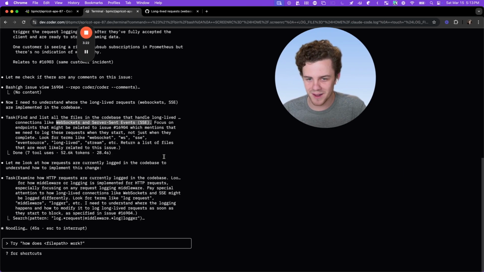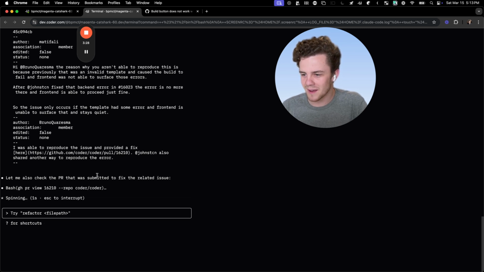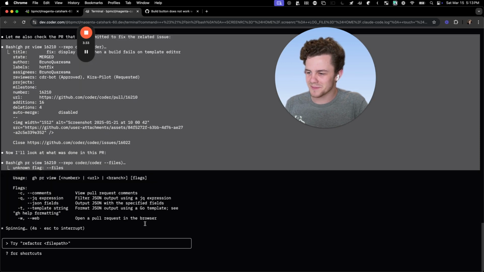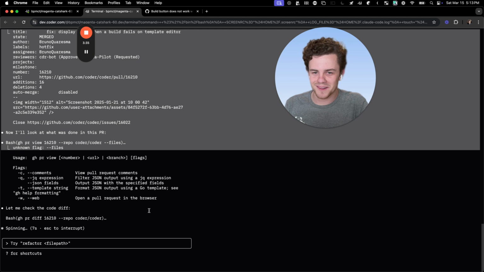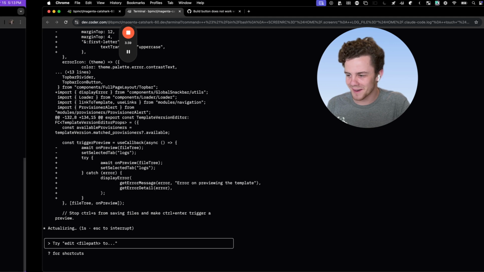Again, we'll support multiple agents, but you can see it's searching both code bases right now to figure out what it needs to do. It's actually looking like it found a PR around this issue. So it's possible that this issue might actually be solved, and this was a user error. So we might be good to go on this one.